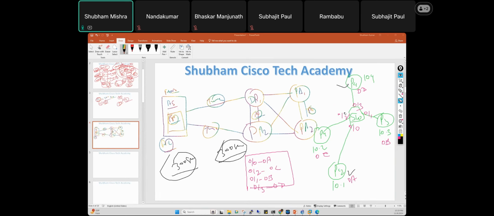The switch will remove the 0D entry and the 0A entry from its MAC address table. Yes or no? Everyone, tell me. Right? So it means in the MAC address table there are only 2 entries. Fine. Now come to the PC.